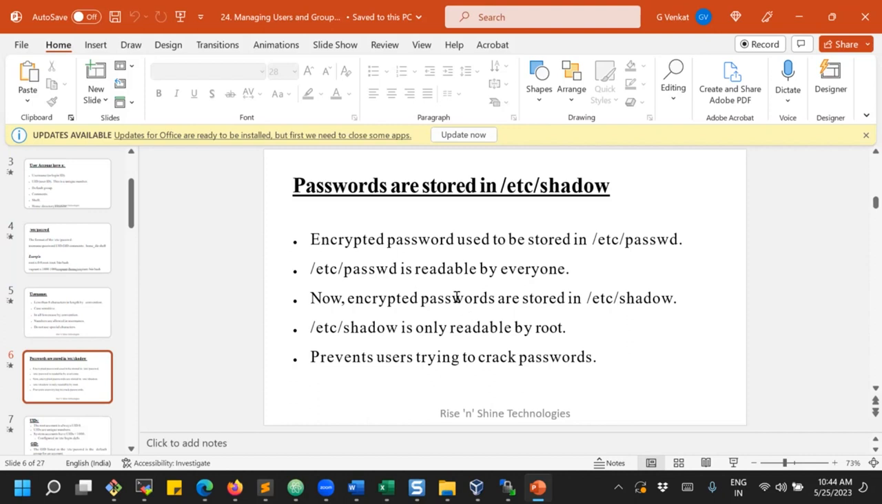Whenever we set the password, the /etc/passwd file is not going to store it. So where exactly are the passwords stored? We have another user database file, /etc/shadow. Here also the password doesn't show directly, it is in encrypted format. /etc/passwd is readable by everyone, but the encrypted passwords are stored in the /etc/shadow file, which is readable only by the root user, and it prevents users from trying to crack the passwords.